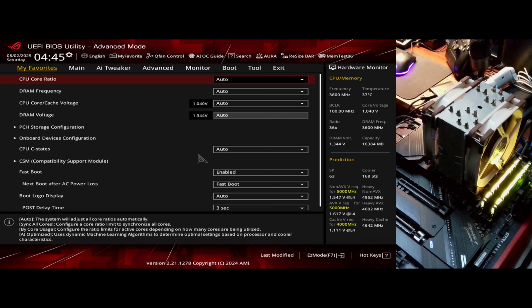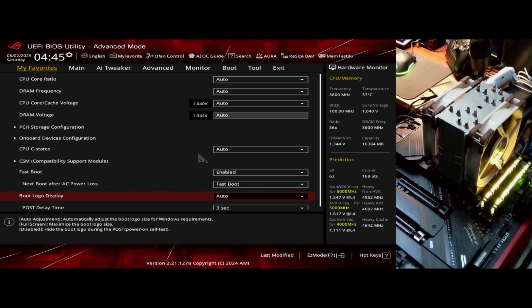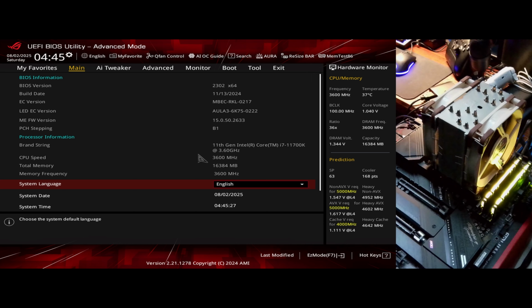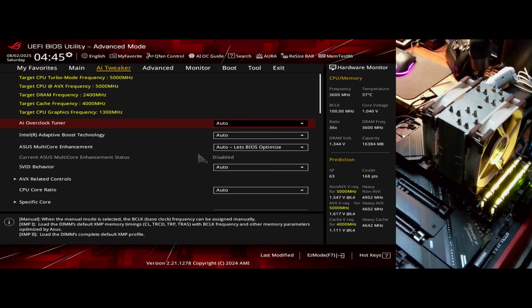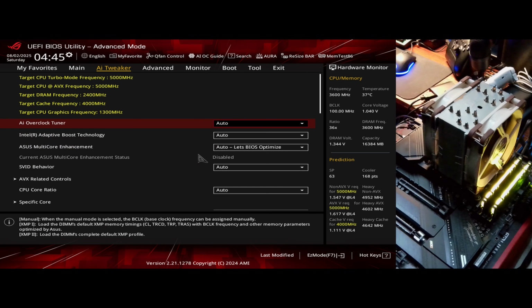So where we're going is to the items that we just need to change. We're going to leave My Favorites and Main unchanged. We go to AI Tweaker. For the Asus motherboard, we have this configuration here. There are similar configurations on other motherboards, but since this is our choice of motherboard right now, this is the interface that we're going to use.